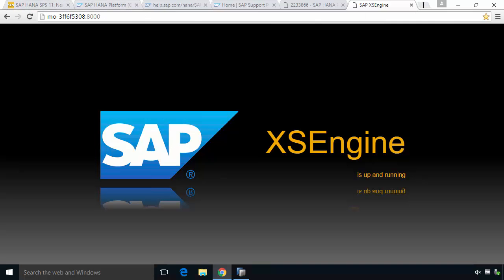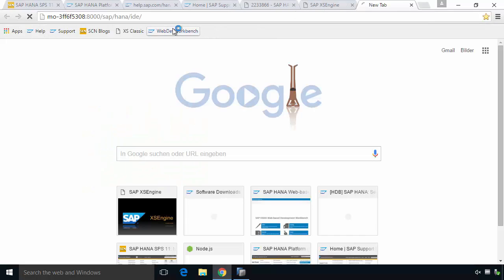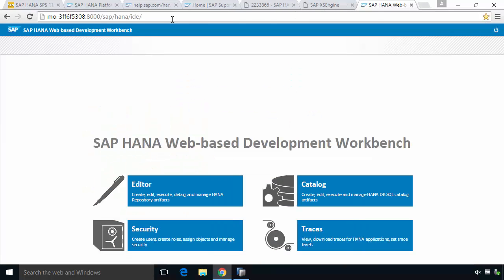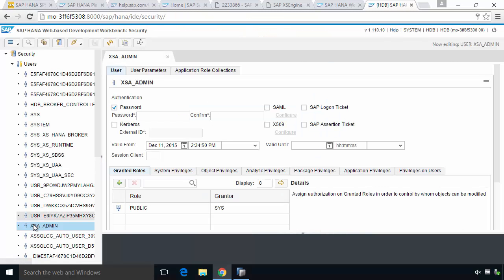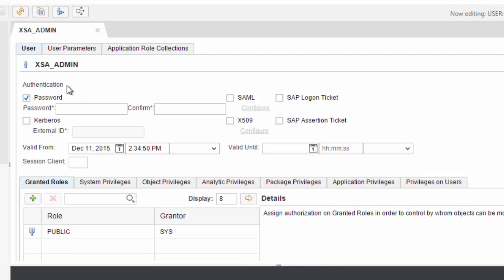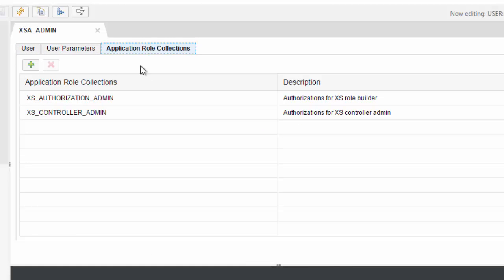But what we could do is go to the Web Developer Workbench, which is /SAP/HANA/IDE, and we could log in there. We could log in, for example, to the security area, and I'm going to log in as the system user. And here we can see the list of users, and I've just selected XSA_admin. Something new here: there's a third tab showing application role collections. If we look there, we'll see that this user has a couple of very important roles. He's got the XS authorization administration role and the XS controller admin role as well, another administrator role.